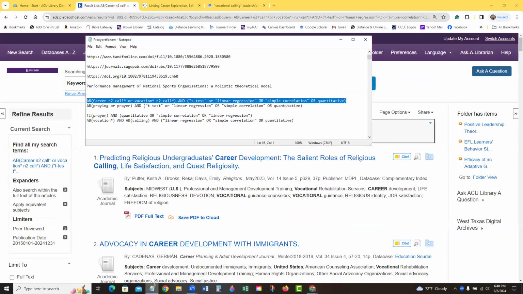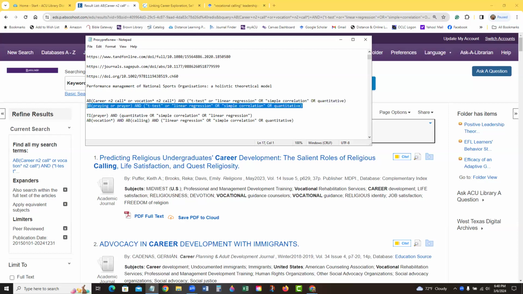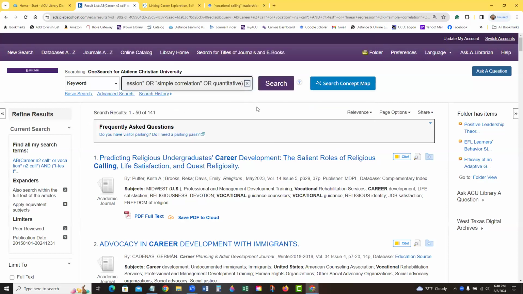The next search I'm going to do is for prayer, and I'm going to use this one. I'm doing the same thing. I have this AB, which means these words need to be in the abstract. I could have done pray with an asterisk, and then that's it. That will get me pray or praying or prayer. And then I have my t-test, linear regression, simple correlation.